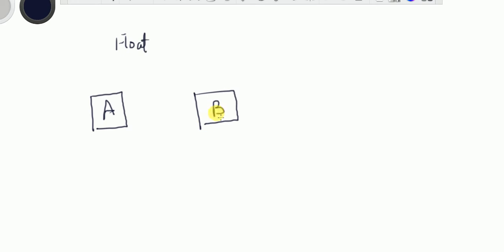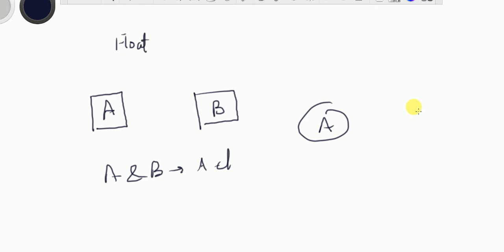You should understand a few concepts in calculating float. First, you should understand something called activity on node. This is activity A and this is activity B. A and B are called activities, and this rectangle is called a node. Sometimes they can represent it like this: A and B, two activities.